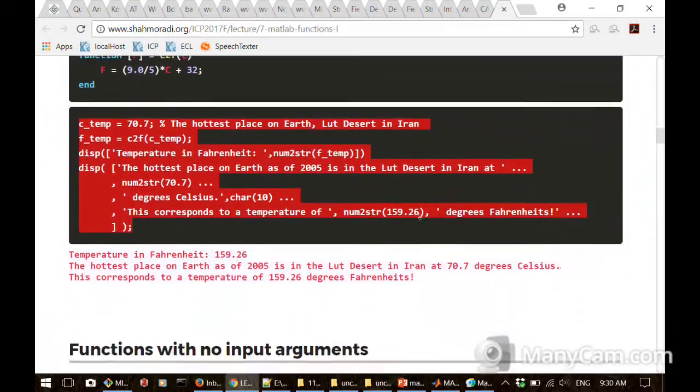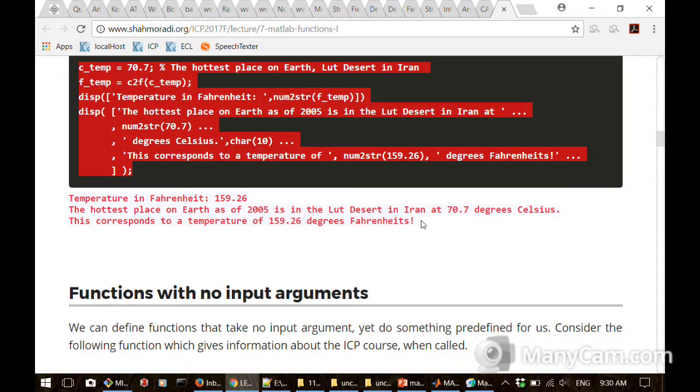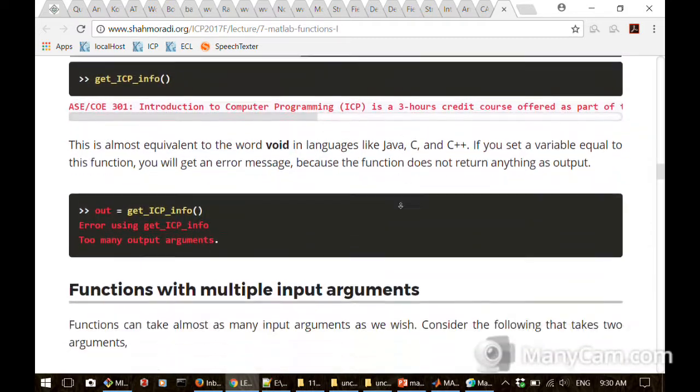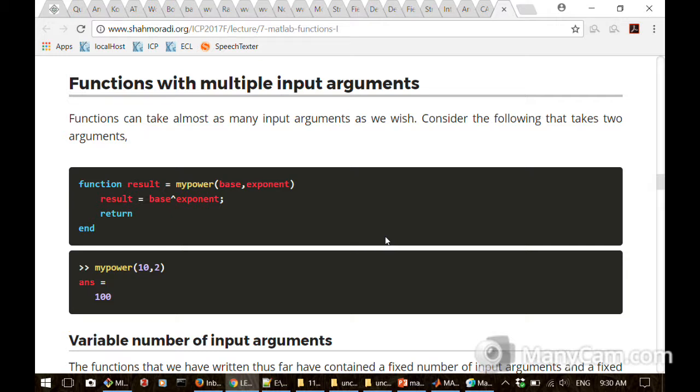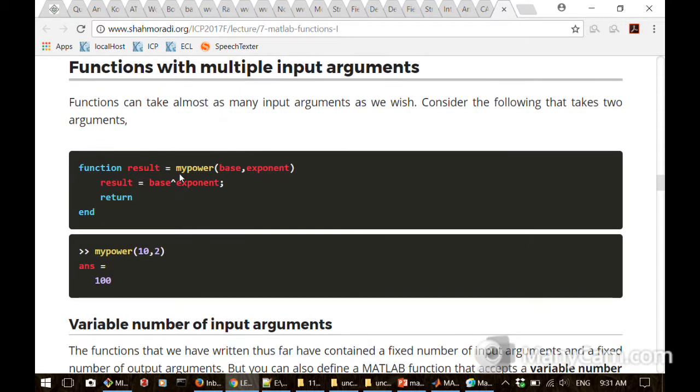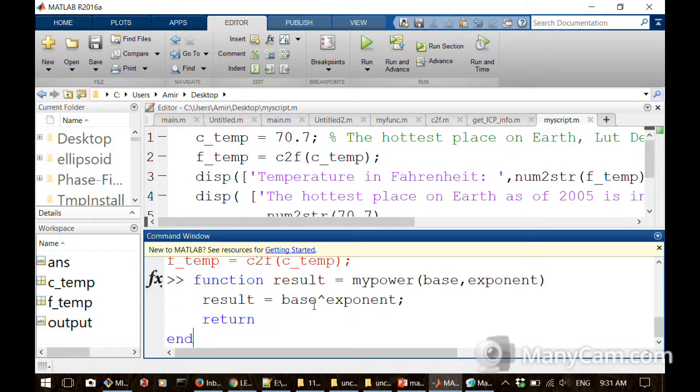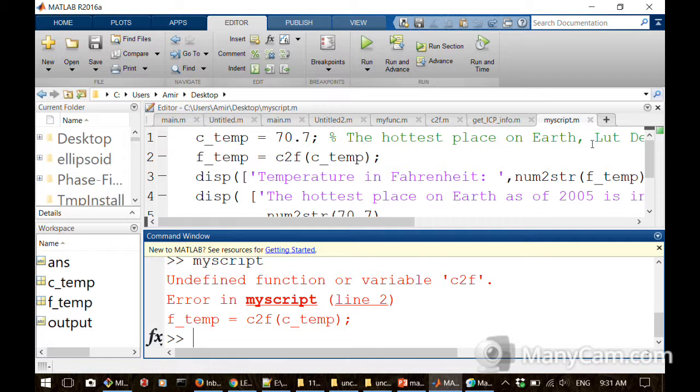Okay. But these are not really interesting cases, when you don't have any input or output argument. Most often you need multiple input or multiple output arguments, right? And to do so, it's just like the basic syntax that I showed you at the beginning. You have multiple input arguments in the parentheses and then the result on the other side. So you could write, for example, a function that does the exponentiation for you.